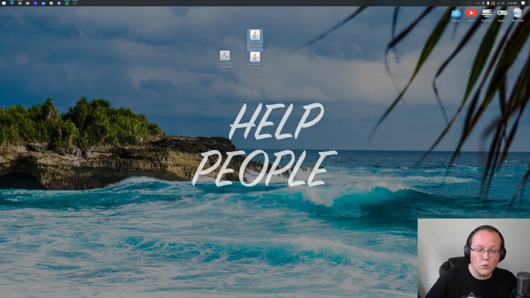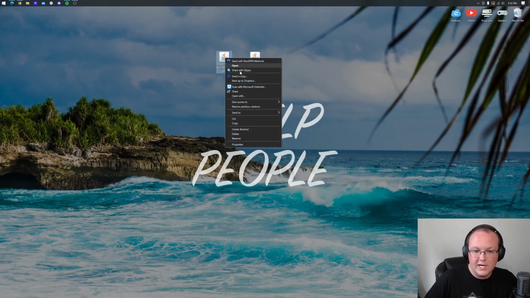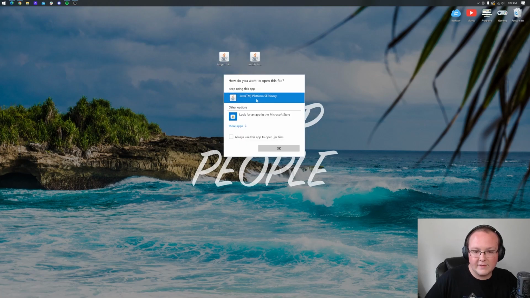Now we're going to be starting off with Forge here. So let's go ahead and right click on Forge, click on Open With, select Java, and click OK.